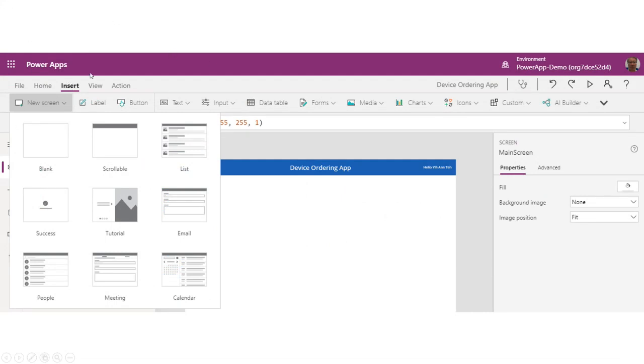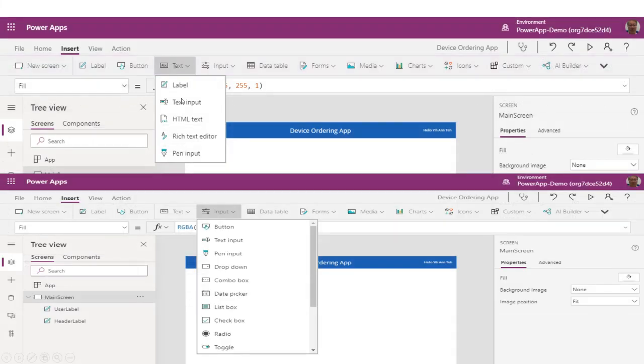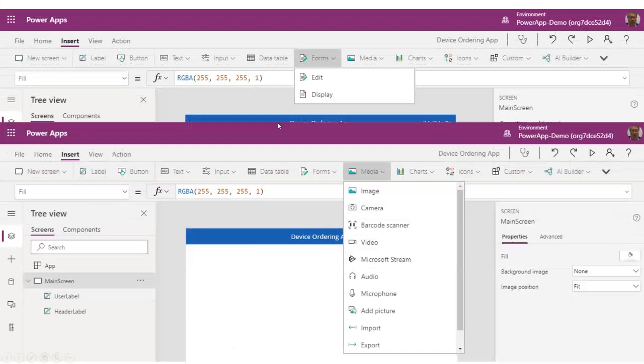From here you can insert a new screen. There are different types of screens. You can have a blank one and add in by yourself, a scrollable screen, a list, a success message, a meeting, a calendar, and so on. Then you can put in the label. This label can be a text input, HTML text, rich text, or pen input. Under the input type of object, you have a button, text input, drop down, combo box, date picker, list box, checkbox, radio button, and toggle.